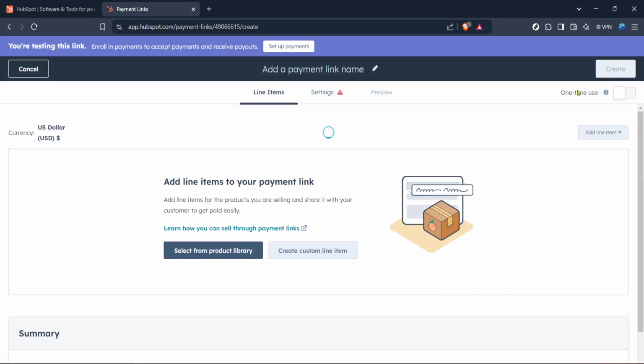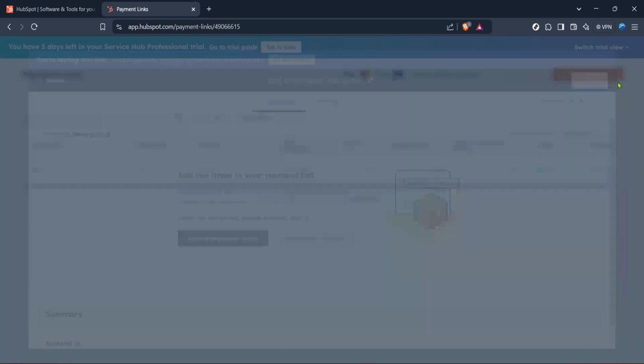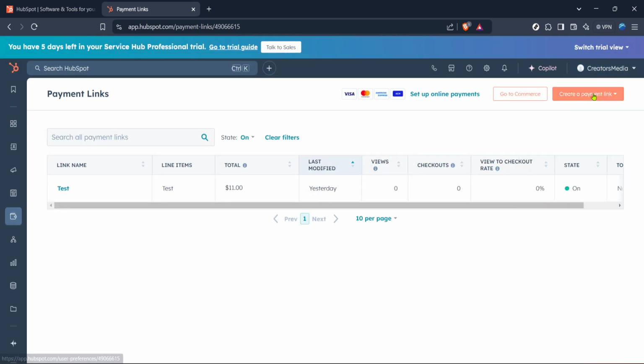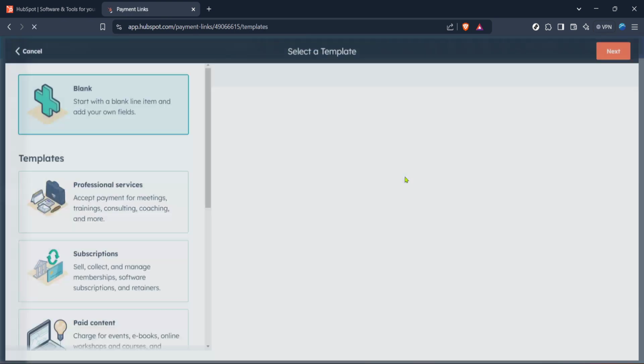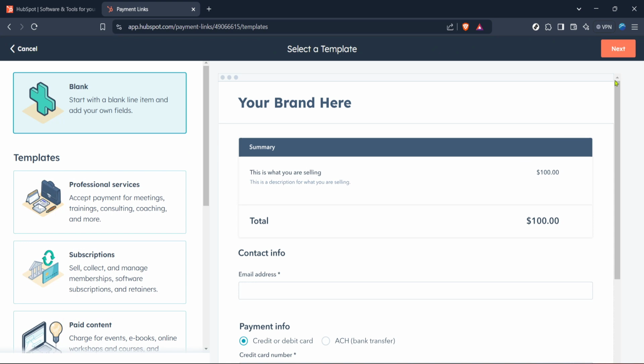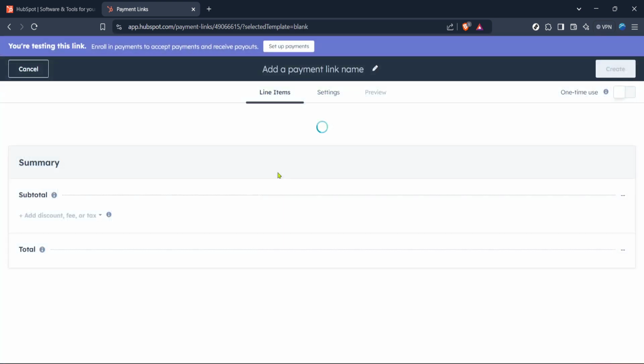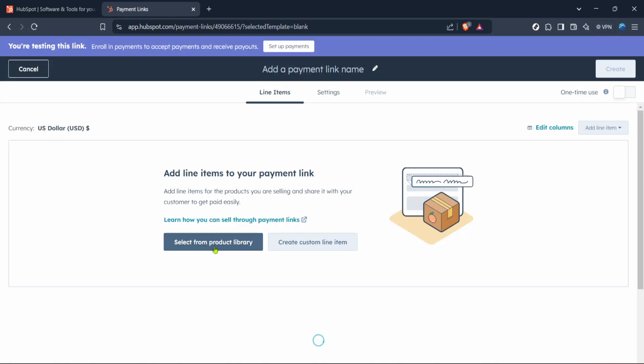In the next step, you'll see an option called Select from Product Library. This is where you choose the products or services you want to associate with your payment link. By clicking on this option, you'll be directed to your product library within HubSpot. Here, choose a product that you wish to sell and click on it. Once you have selected your desired product, click Add to finalize the selection.